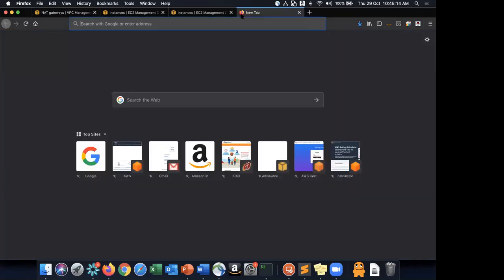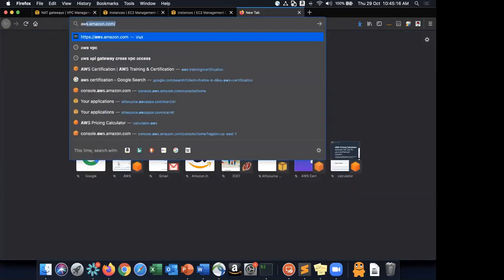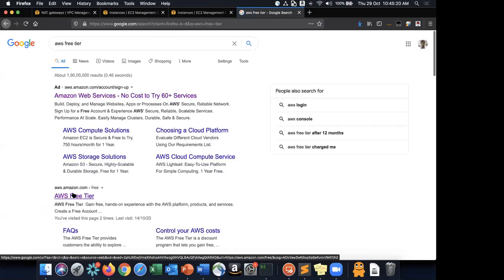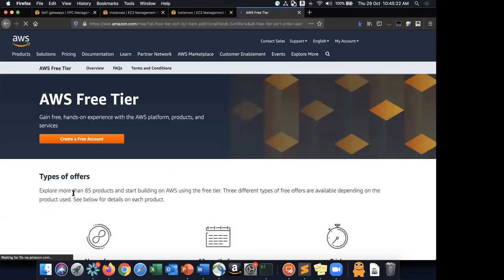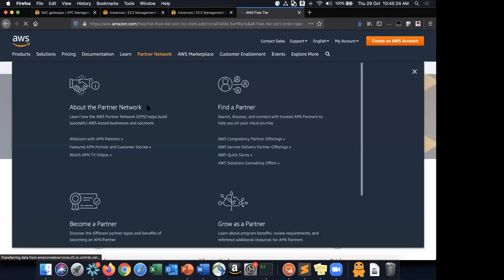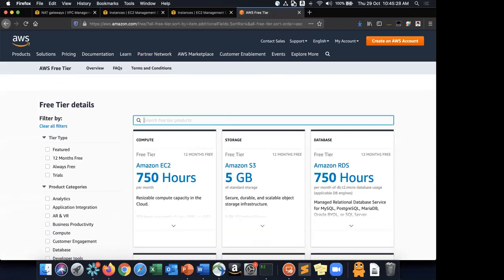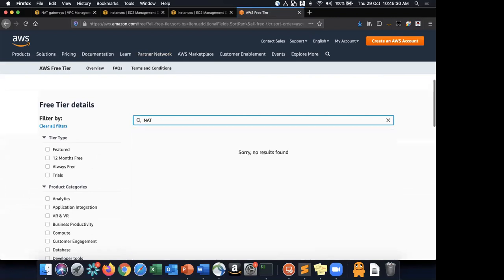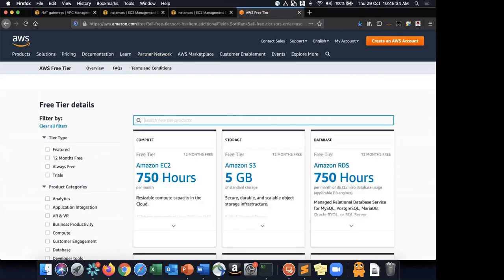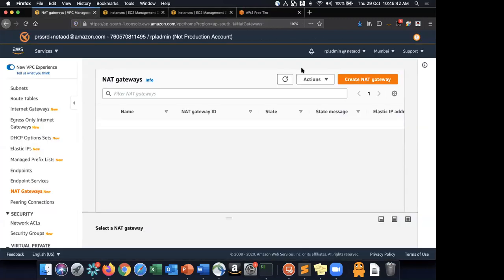Wait, let me check whether it comes under a free tier or not. AWS free tier. I don't think it comes under free tier. It's a paid thing. So no, NAT is not part of the free tier. So you guys don't provision it. If you provision it, you will get charged. And NAT gateway price is quite heavy. Okay, you don't do it in your accounts.